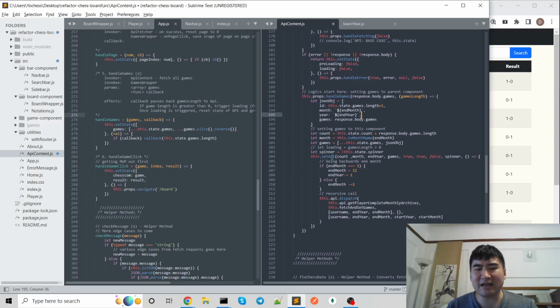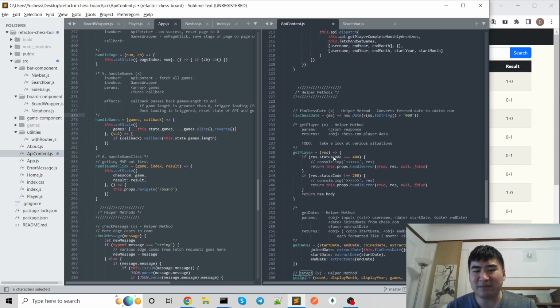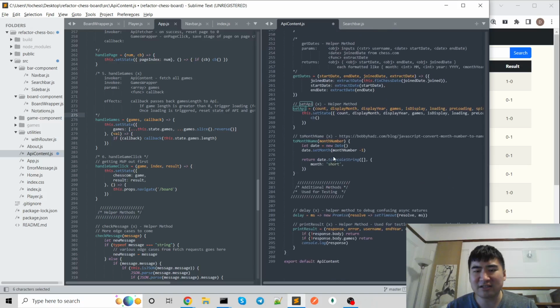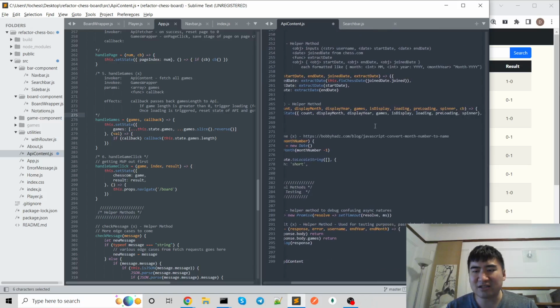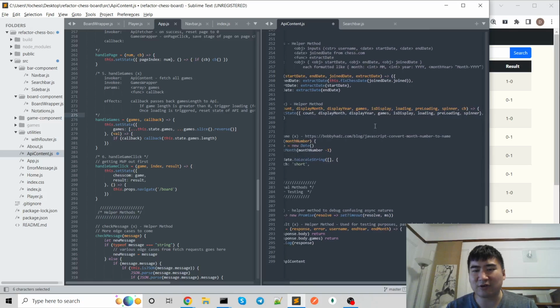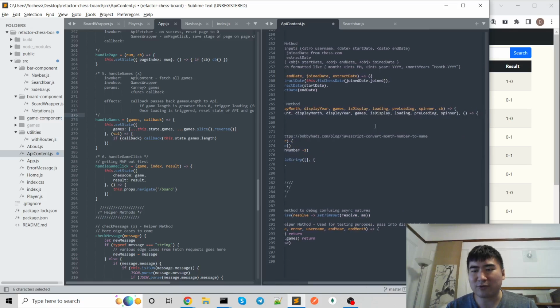Okay, and then every time the logic's done, we would update what's being displayed, which is done on set API, and this just sets states for all the different parameters.